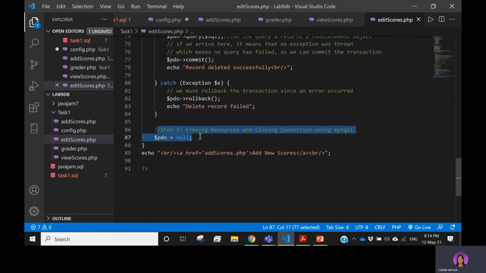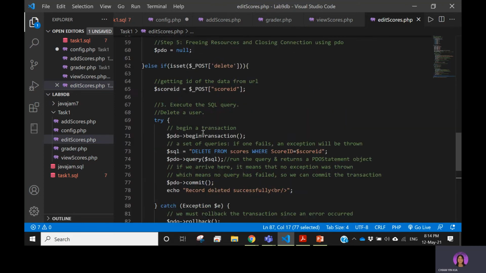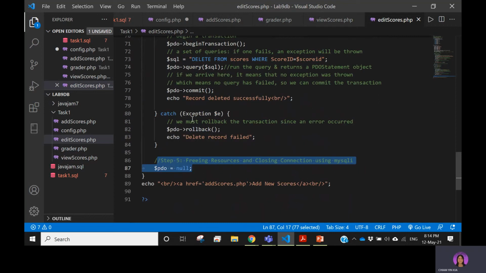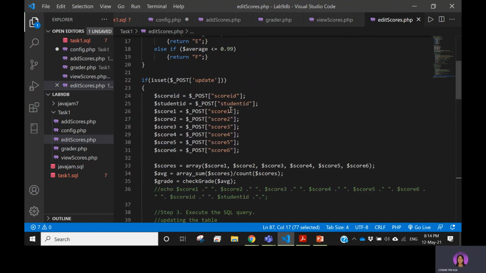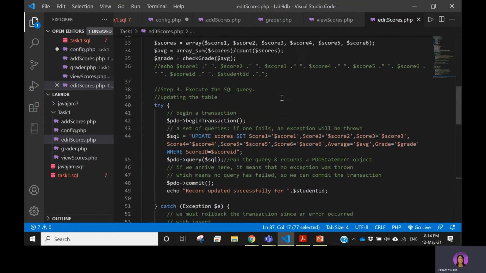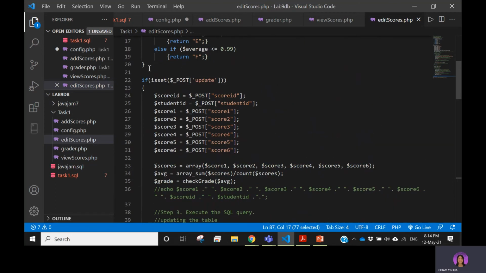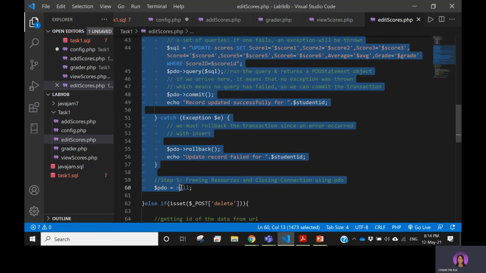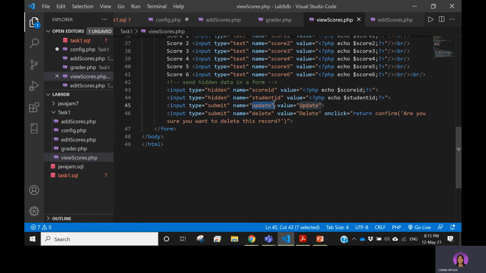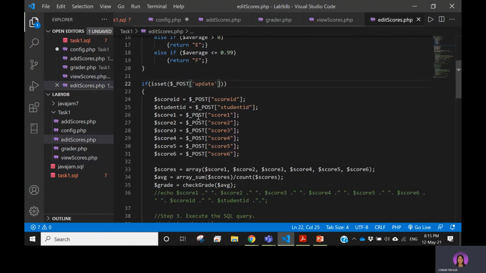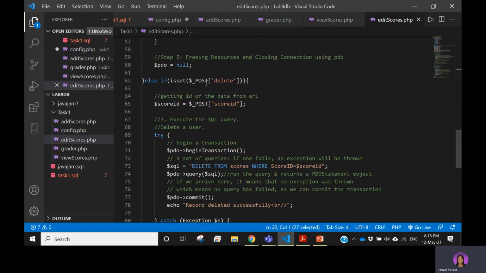Lastly, don't forget to free the resources. So basically, this is a very simple program to demonstrate how we can handle the update and delete in the same script. We write the if else statement to check whether we receive an update or delete. So this will help us to check whether the update button is the one that had been clicked or the delete button is the one that was clicked.